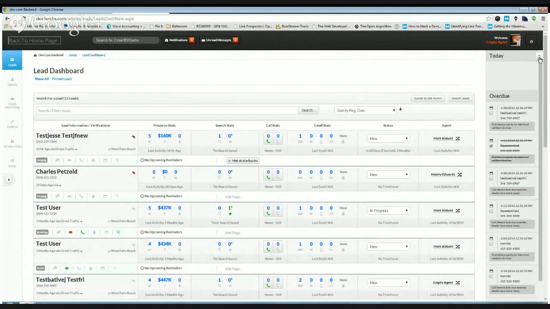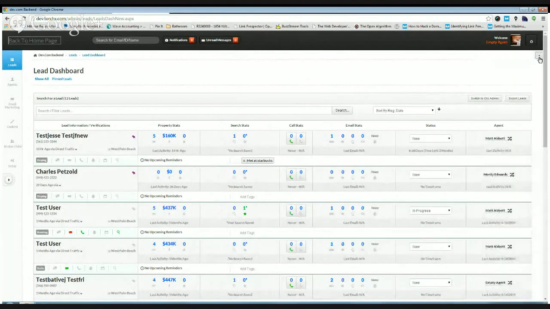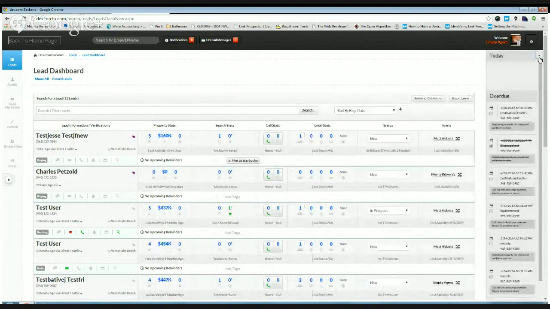And this menu is actually collapsible if you don't want it, and it will show up on all your lead pages as well, which is nice.